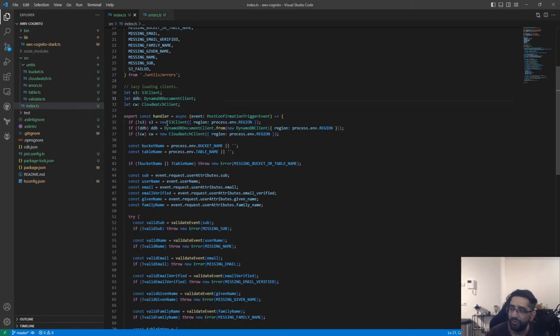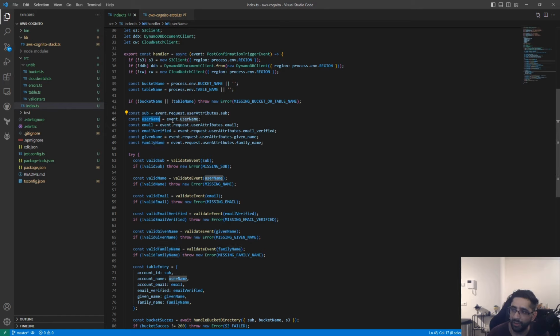And then from the event, so the post confirmation event, we're going to get a couple of values, and each of these values we will need to write to the DynamoDB table. And the sub we will also need for the S3 bucket. So these are in the request attributes. The request user attributes will contain the sub. It will also contain the email verified, given name and family name, but the username is in a higher object still. So event.username will contain the username. So that's something to look at. All of the others are in event.request.userAttributes.